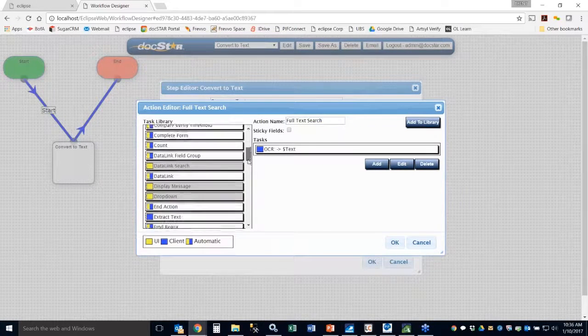Okay, so I'm going to do 4 separate demonstrations. The first one is we're going to take in an OCR document so that we can keyword search it.